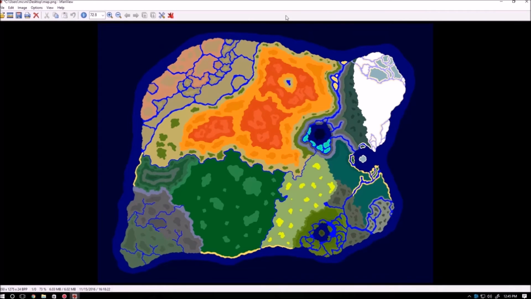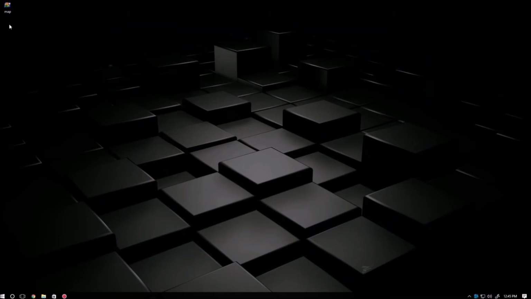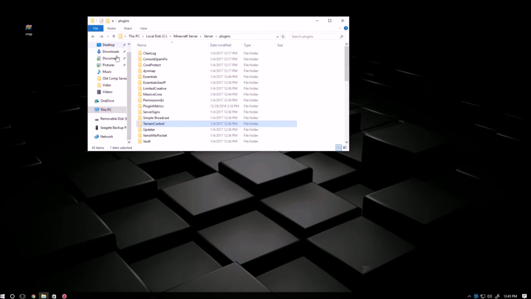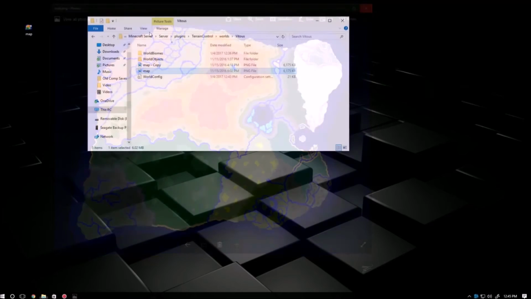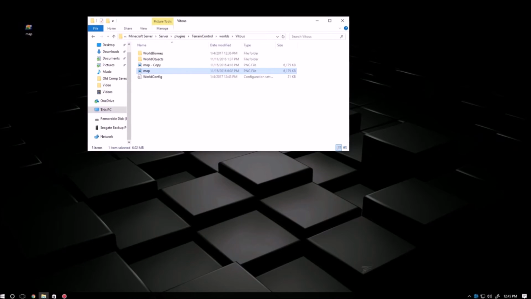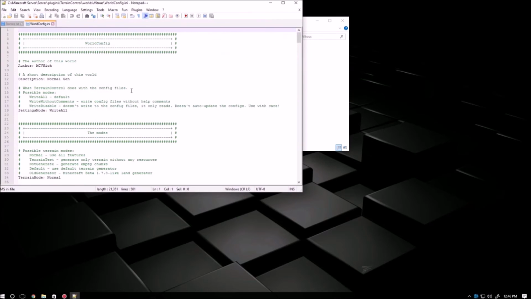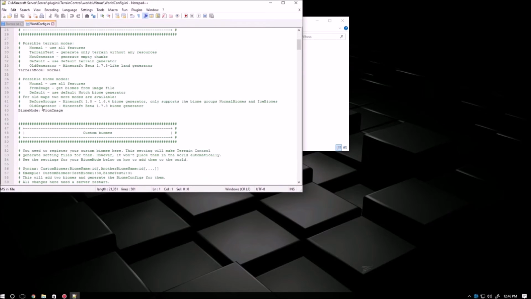So once that's done, you can close out of it, it doesn't really matter. Then we're going to drag it into our terrain control folder, so just follow along. This is where you'll put the file. As you can see, it's already here, so I'm just going to get rid of this. But you're going to need to open up the world config and scroll down a little. Make sure you change this to say from image. Once that's done, you can save it and close out of it.